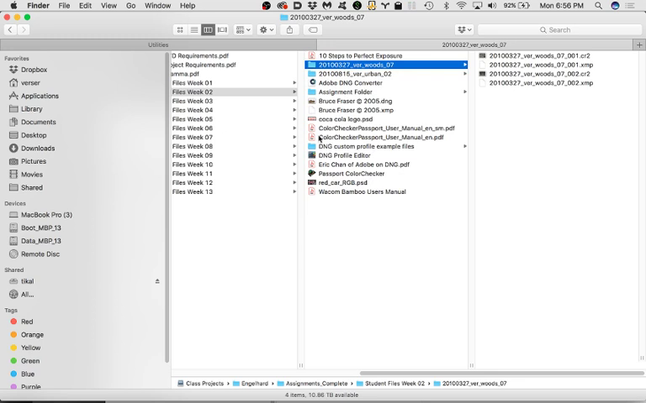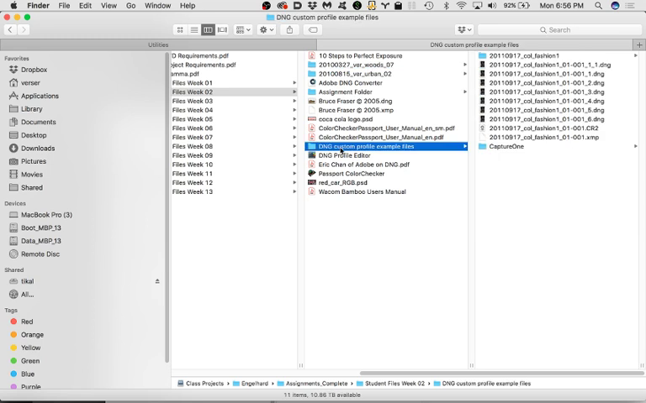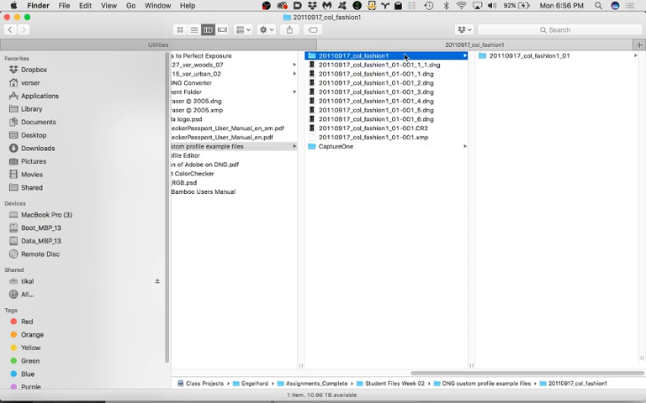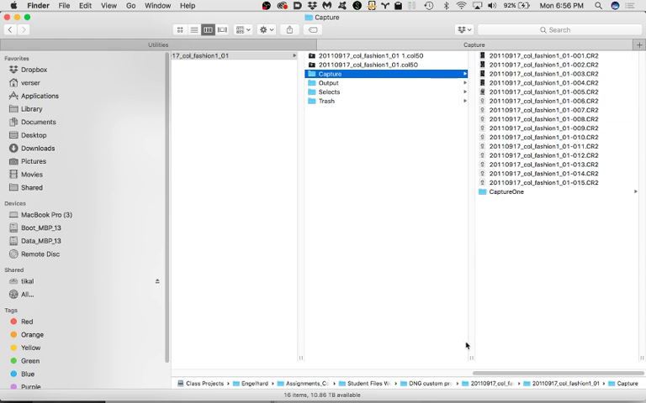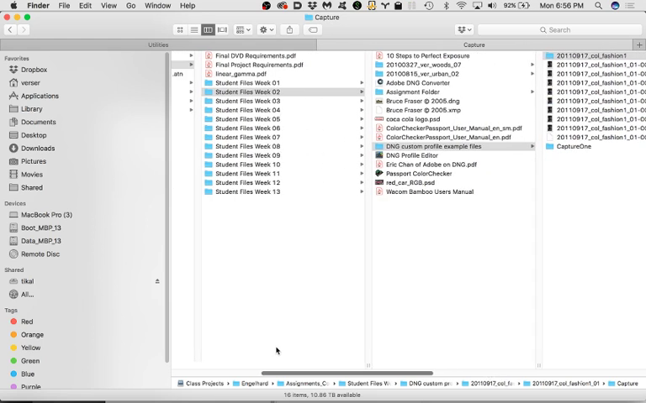Oh, I got a better one, because we're going to use this one later on anyway. Go to the one that says DNG Custom Profile Examples. Does everybody see that? Then inside the folder that says 2010917_, you see that? If you keep going all the way over, that is not what I'm looking for. Sorry. Somebody screwed this up. This is an assignment file for my retouching class, and somebody has put their assignment in this folder.